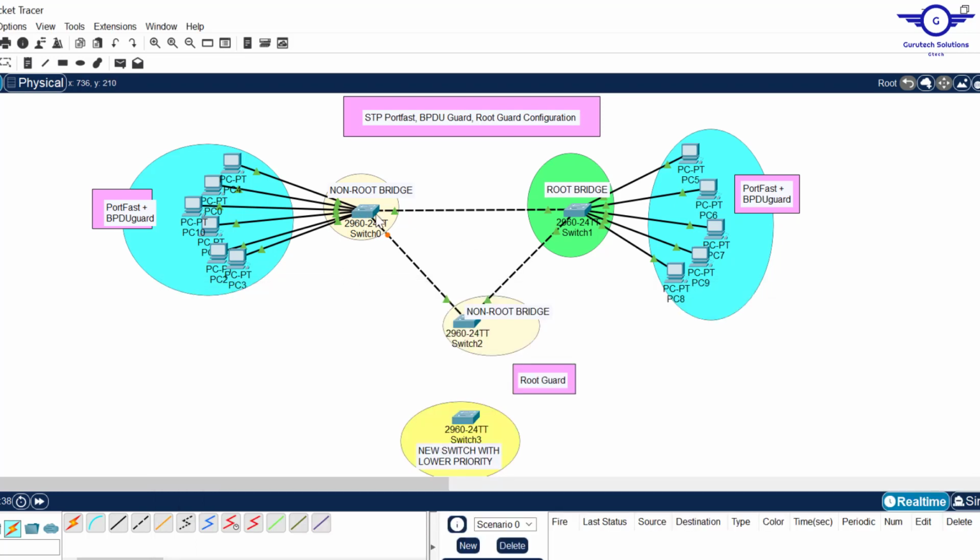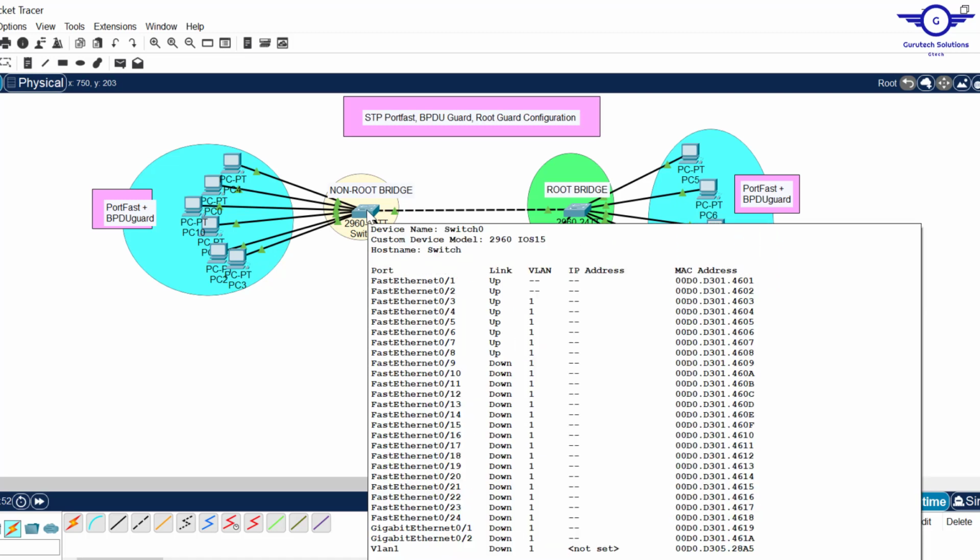In this topology, let's assume this is switch 0 and this is switch 1. So we're going to do it on this switch and only on this switch. Non-trunking ports are the ports other than FA1 and FA2, so any other port should be a non-trunking port.